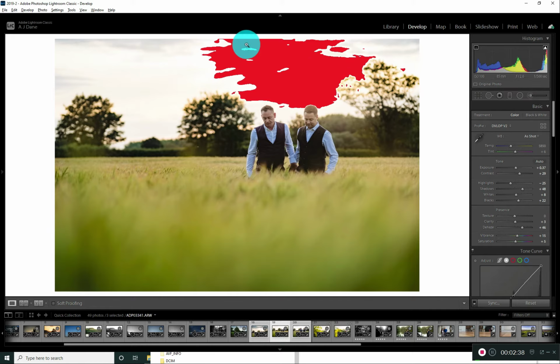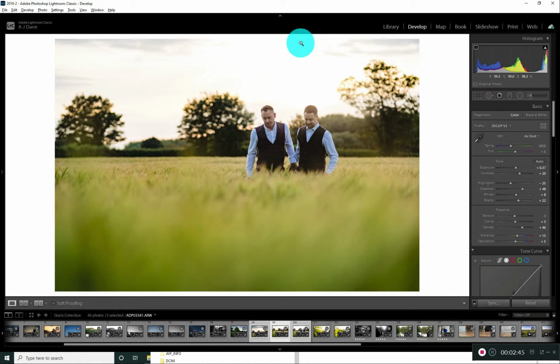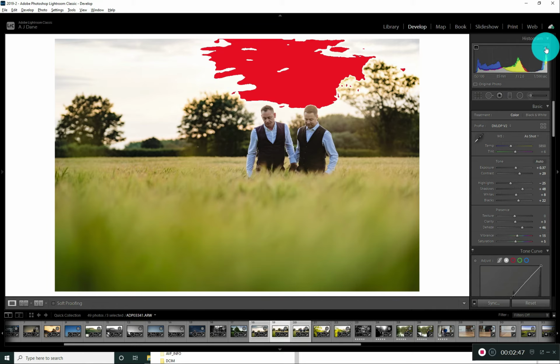Now I wouldn't be worried about this image because the clipping is only on the sky and there's no detail there anyway. You see, if I turn the clipping off, there's no detail to lose. So I wouldn't be worried, but if it was on their shirts, I would be, and I'd want to change it. The other thing this shows is the shadow clipping.